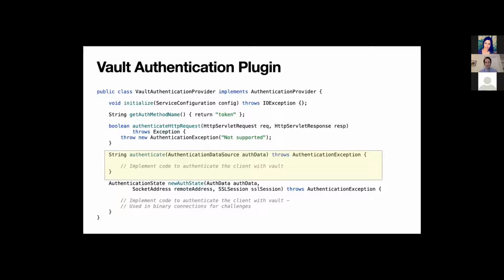So to implement this Vault authentication provider, here's the shell of what the code would look like. There's an authentication provider interface within the Pulsar code base. To implement your own, you would implement this interface. I've highlighted the main method that you need to implement, which is the authenticate method.